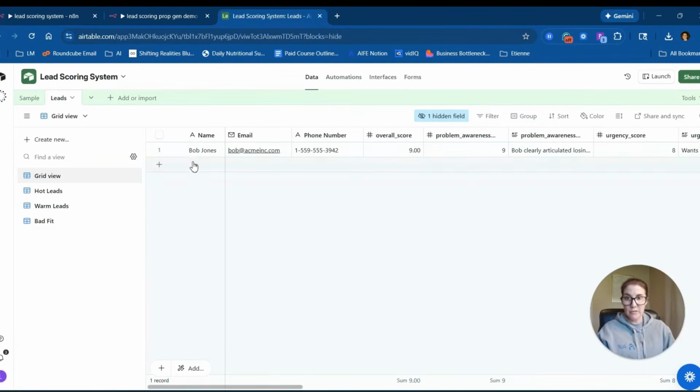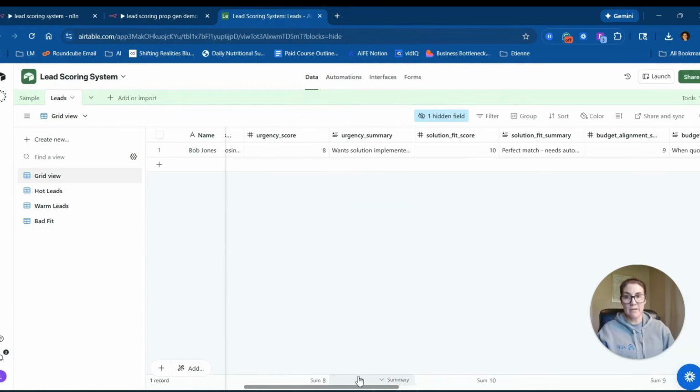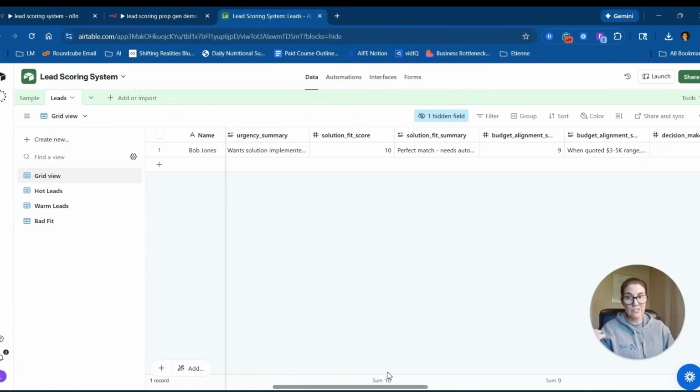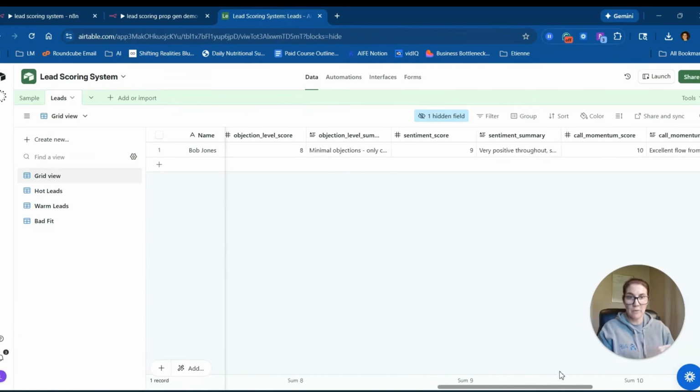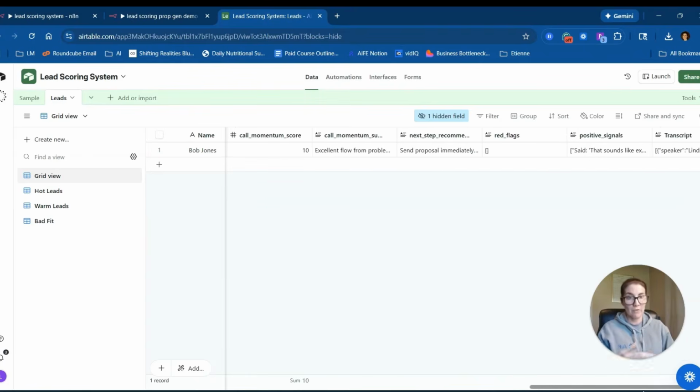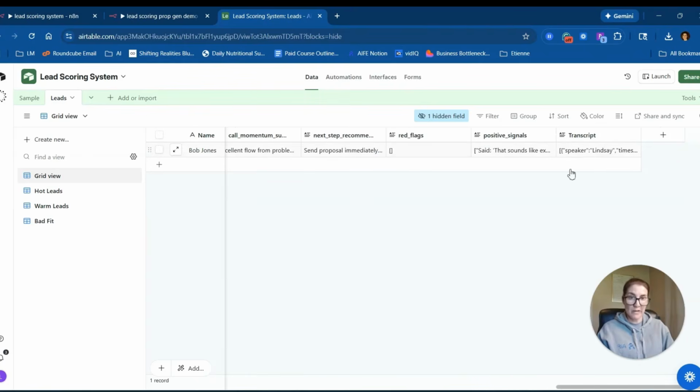It's gonna capture the business owner's name, email address, phone number, and then all of the different lead scoring criteria. So it's going to provide a score for each, as well as notes from the AI model that we messaged during the workflow. It's also going to provide a transcript for us.